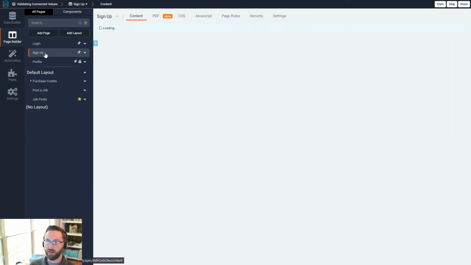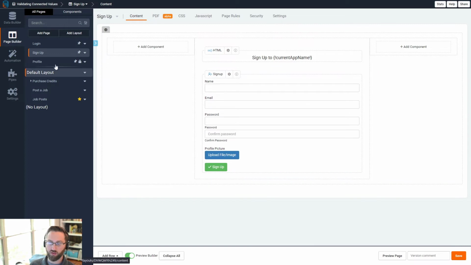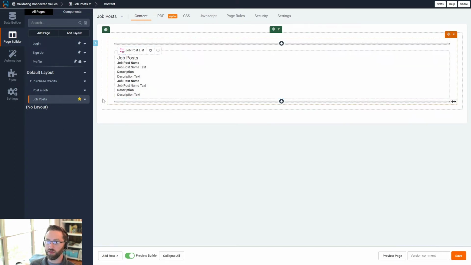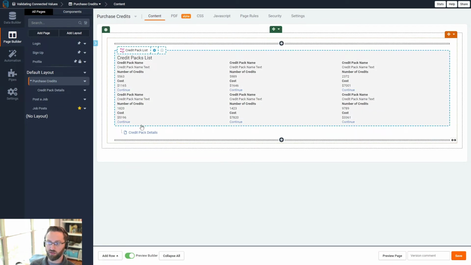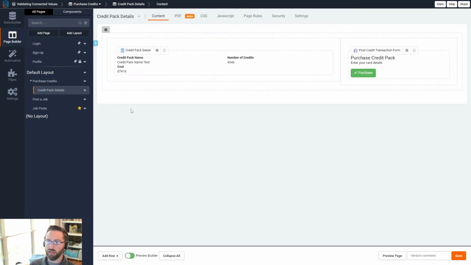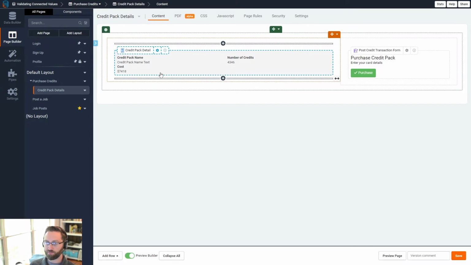All right, so we have a user signs up. Okay, they create an account, and then they go to the home page of job posts. And then in the menu, you can see this. There's a page here called Purchase Credits. So they're going to go to this page where they can then purchase the credits.